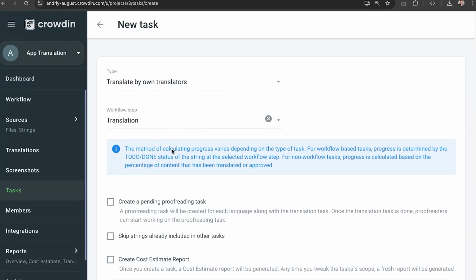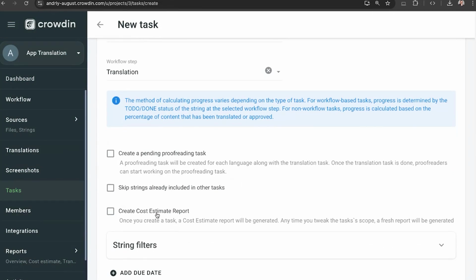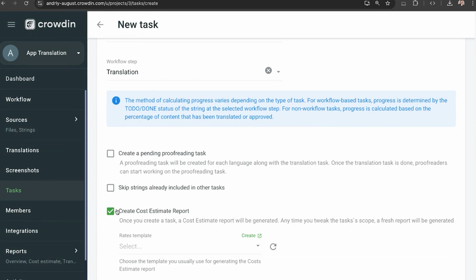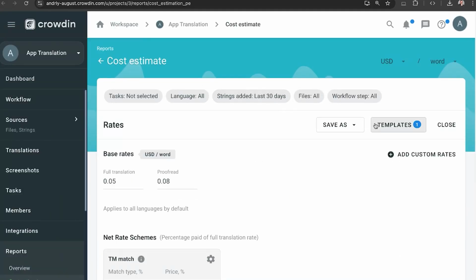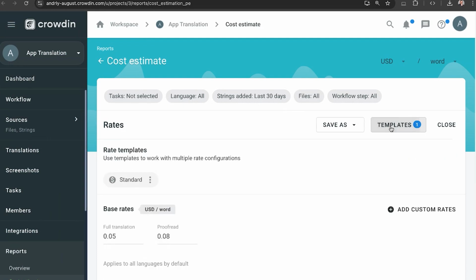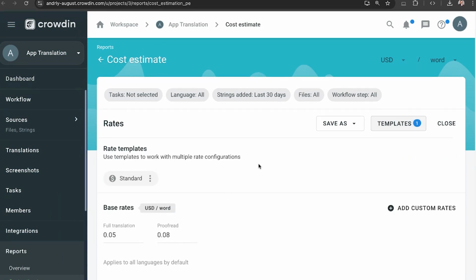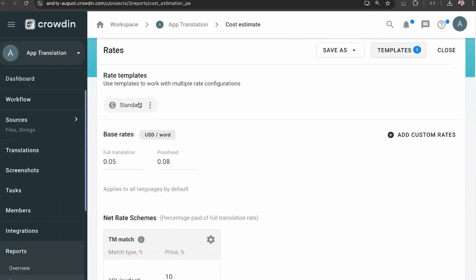We create a translation task as usual, nothing different here. And this is the new option that was added. When we put this checkbox here, we can select a template because you may have multiple rates. You may even have a translator-specific rate. And Crowdin allows you to create these templates. I already have my standard one.